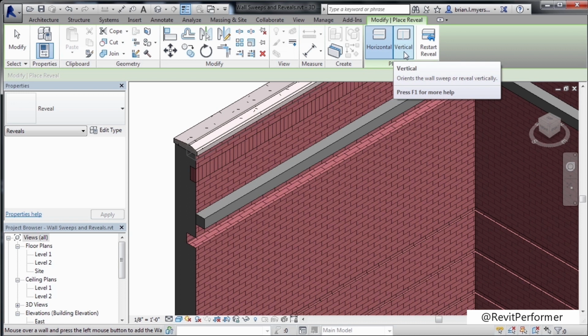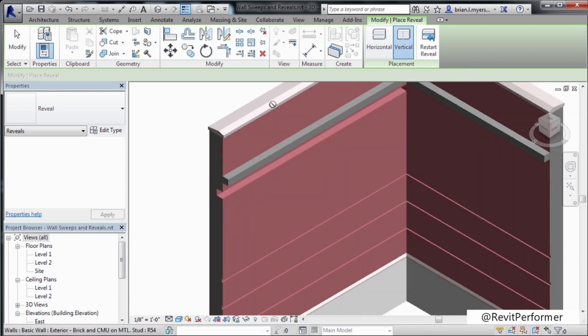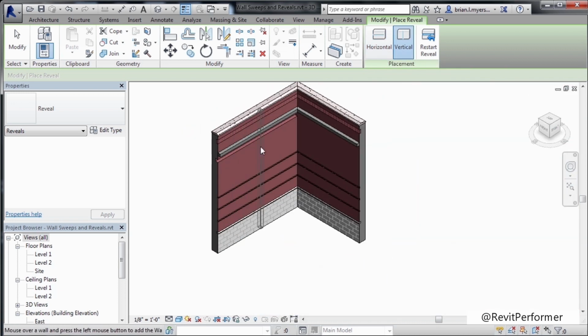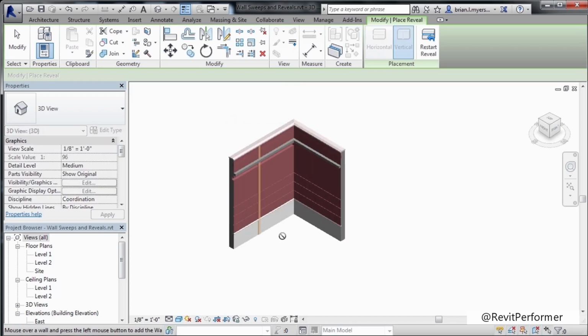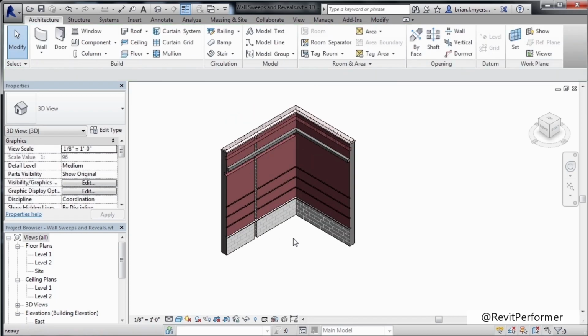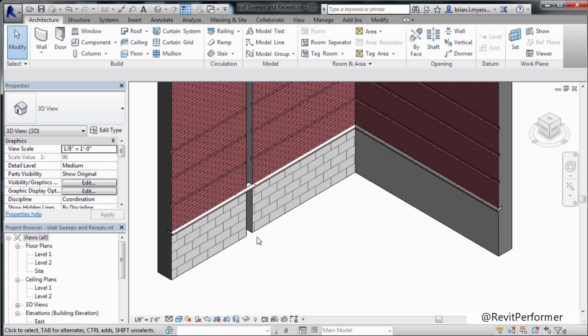If you select on vertical, and then you go across either from the bottom or the top, you'll have the option to make this reveal go either horizontal or vertical. In this case, I'll just place it right here. I'll zoom out, and I'll hit the escape key in order to finalize the placement. And when I do, we can now see that I have this reveal going through the wall.